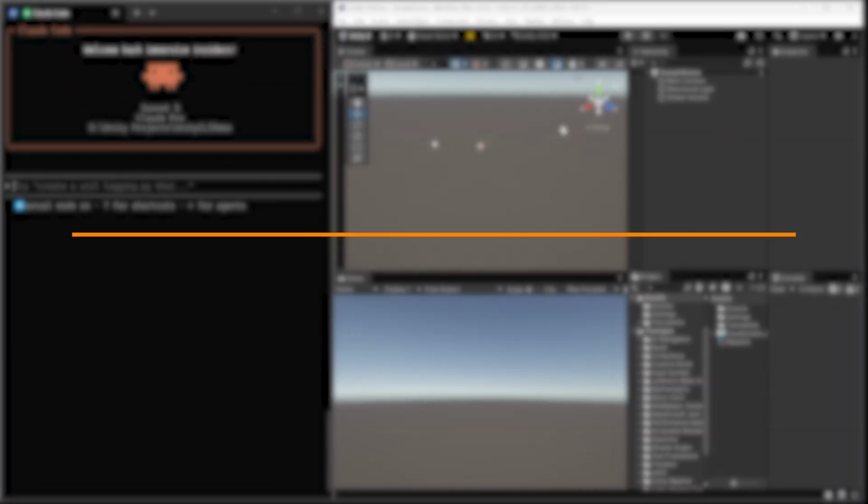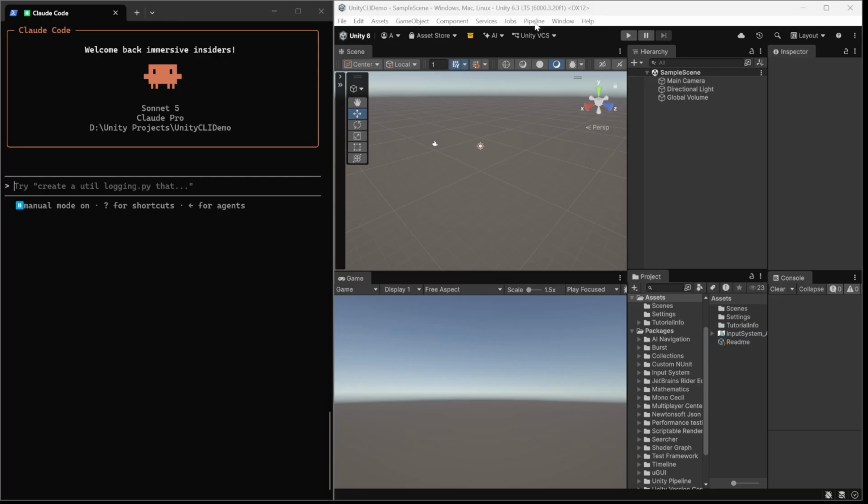Let's find out. So here I have my Unity CLI demo project open. I have the pipeline package installed and I have Claude Code running right here inside the project folder. This is the exact setup from the last video, nothing extra. A fresh project with an empty scene ready to build in.